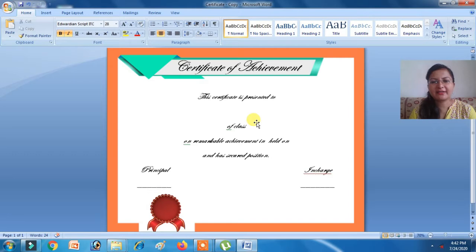You know very well what the changes are in all the certificates. The name will be different, the class will be different, maybe the competition is also different, then the date on which it is held and the position secured by the student. These are the details that will be different in all the certificates, and you might have seen that most certificates look similar. The look is similar, the content is also similar, only a few changes are there, so we can do that with the help of mail merge.